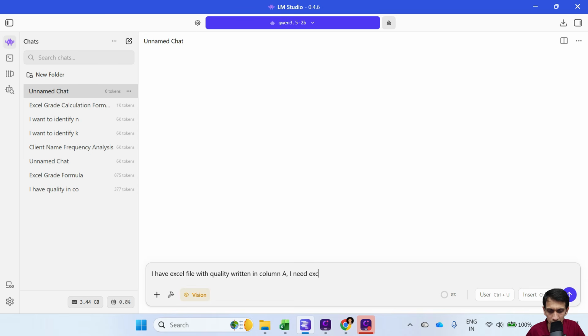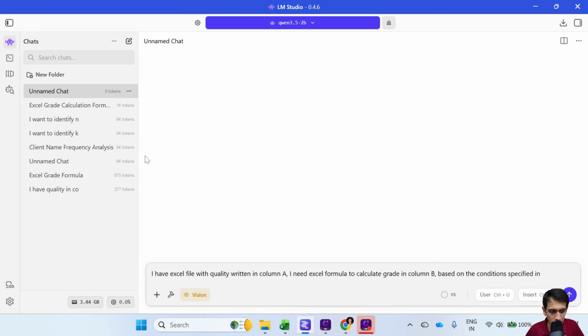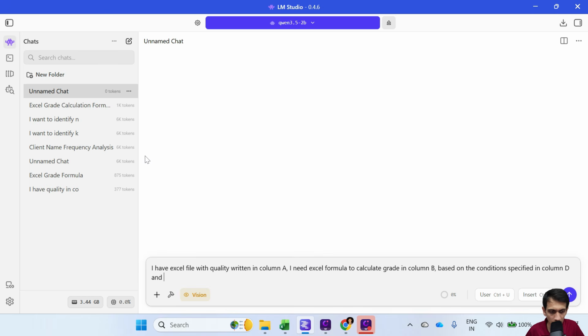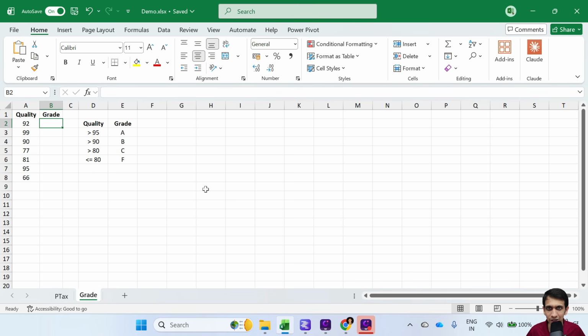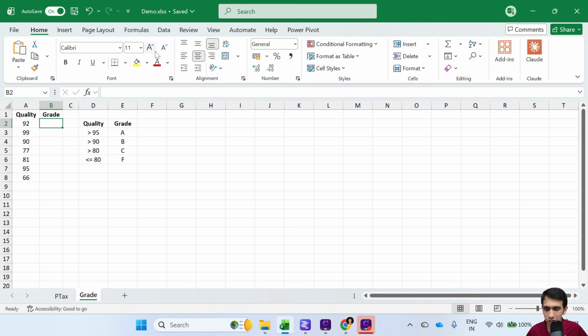I need an Excel formula to calculate grade in column B based on the conditions specified in column D and E. Okay, and let's take a screenshot of this because the conditions are there in the screenshot attached in image. So we will take a screenshot of this.